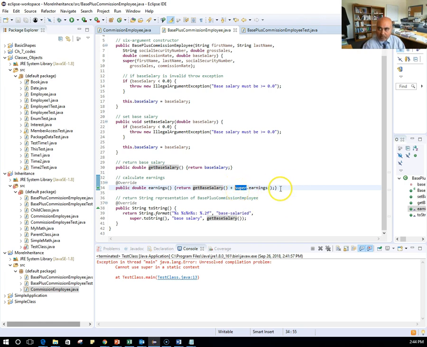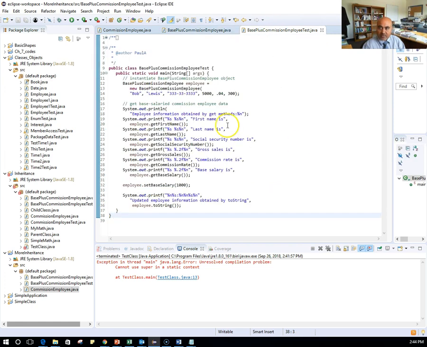Okay, so that's what I'm doing over here. And then in my test, the only thing I'm doing is creating an object and passing the value, and then using some system out print line. But then again, I am using this employee set salary. Remember, this employee is an object out of the base plus commission employee, which is this child class.